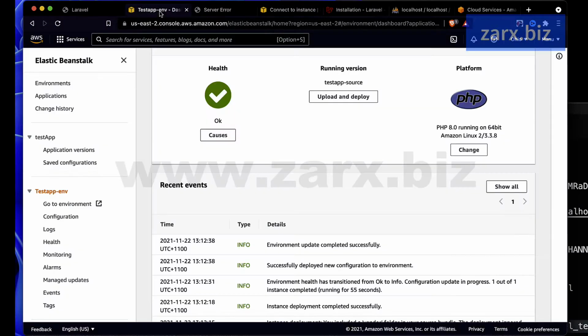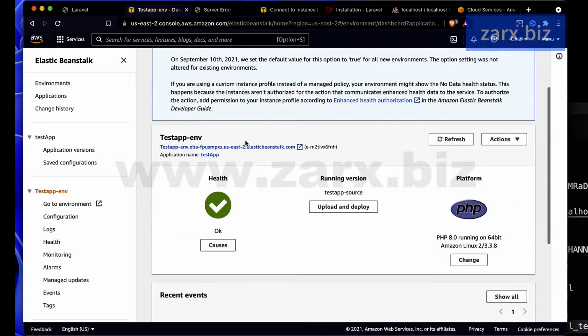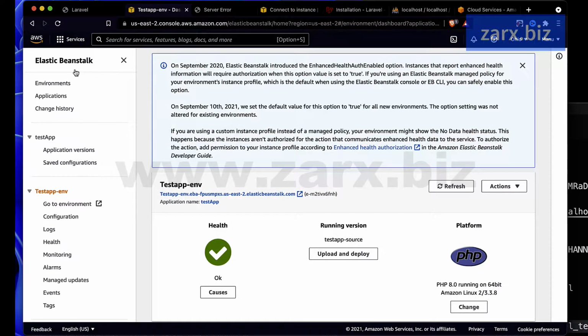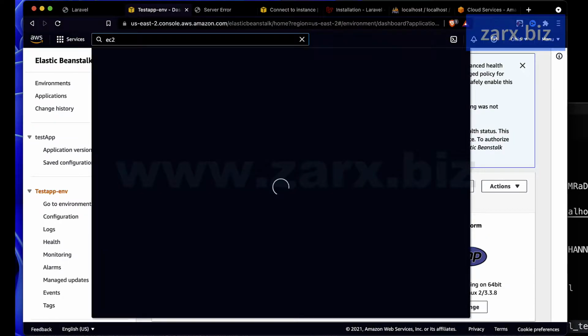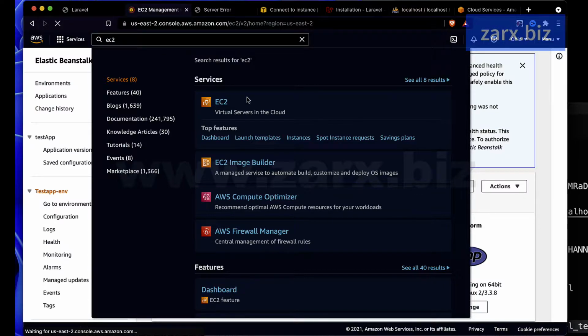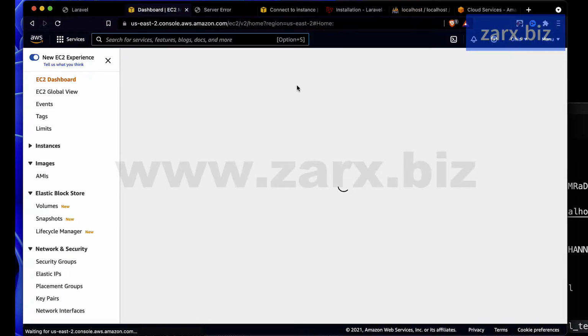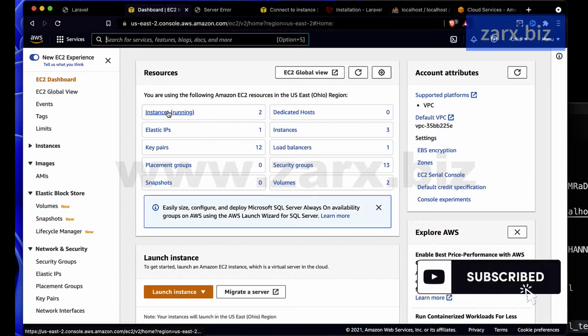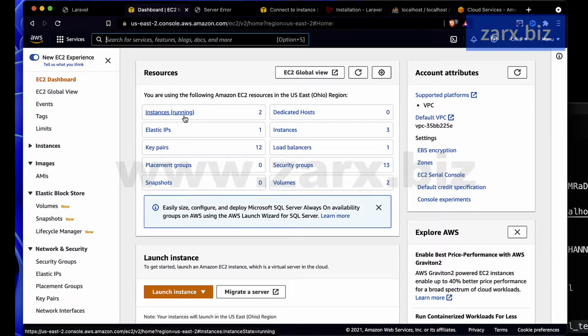For that, we need to go into the services. We can search here for EC2, and we need to go into the EC2 service. Now, Elastic Beanstalk generated an instance for us, and we need to go inside that instance. So I'm going to click here.